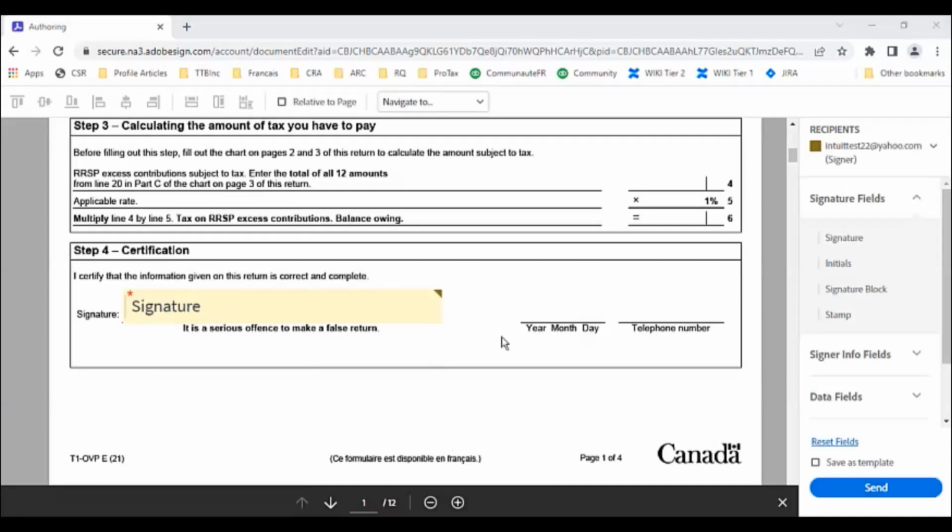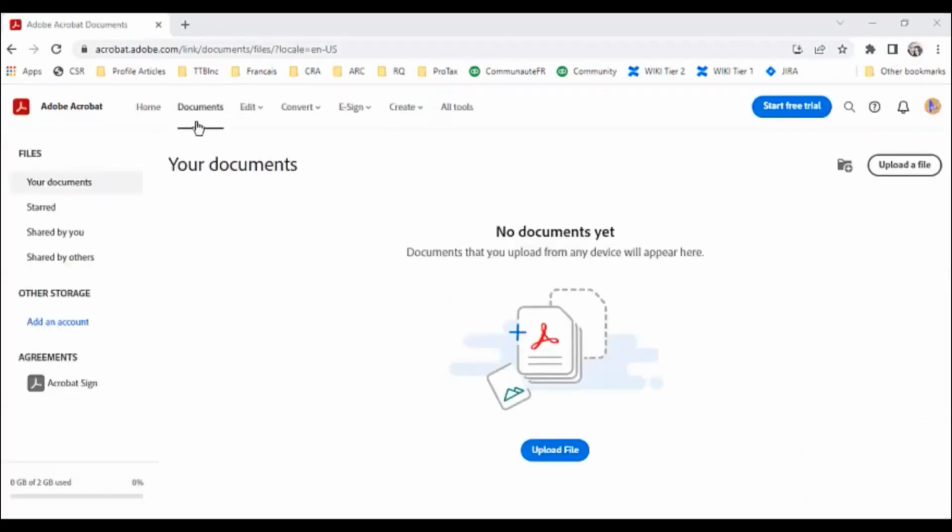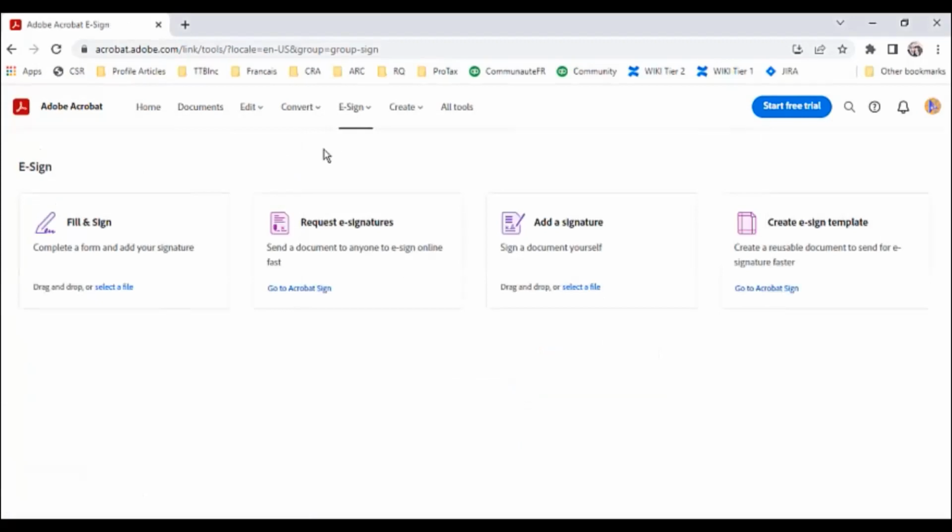Then the customer will receive an email. They'll have to click a link in order to view the documents and then sign them and then send them back. Inside Adobe Sign, you'll see under the Documents tab if you have any documents in waiting. Under e-sign, you'll see that you can sign or request signatures of the documents pending.